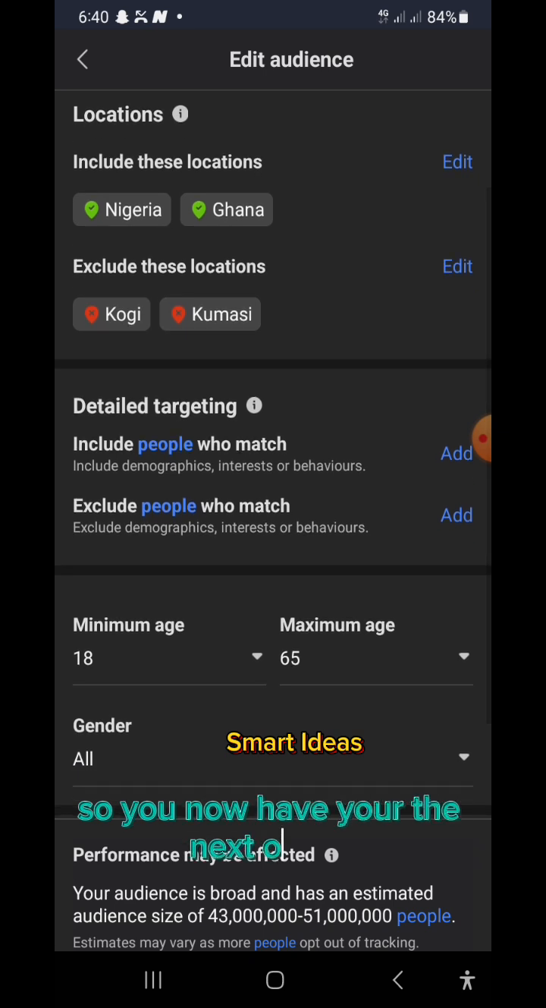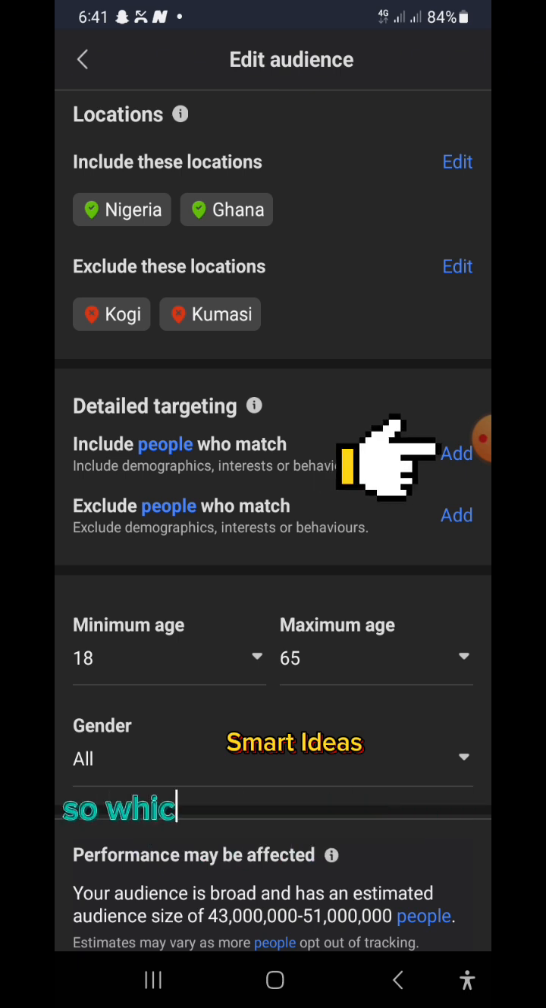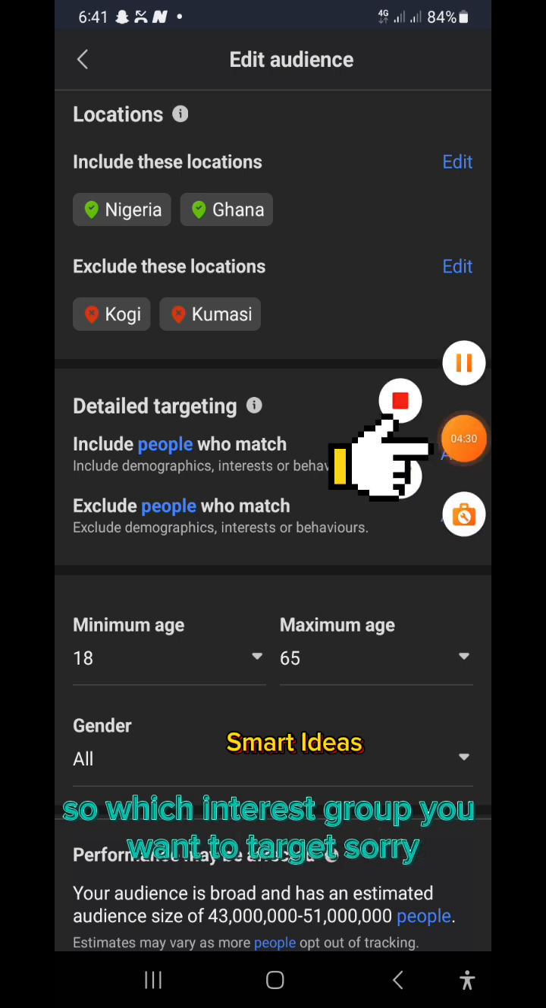So you now have the next option, detailed targeting. You want to give all the detailed information to Facebook and Instagram to work with. Now under this detailed targeting, the first one is include people who match. Now you might have a particular interest group you want to target. So this is where you do that. Which interest group do you want to target?